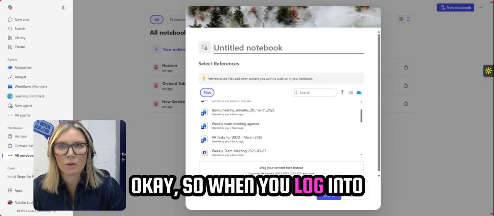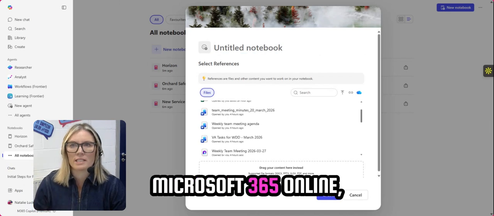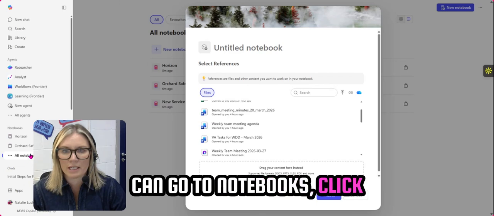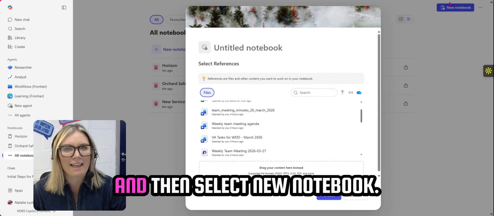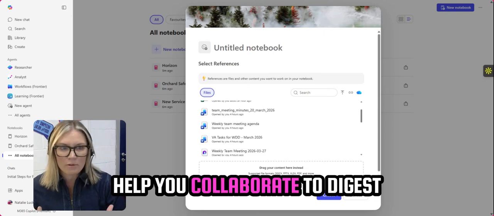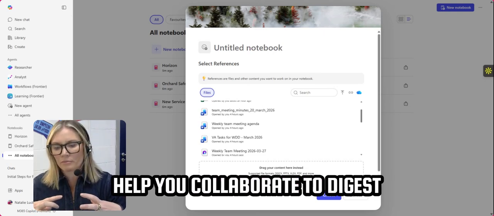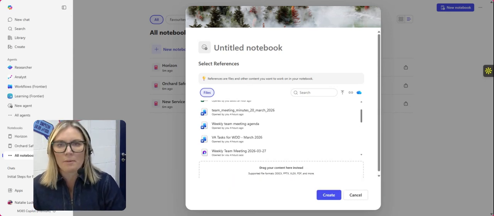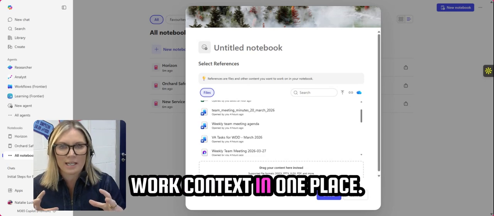Okay, so when you log into Microsoft 365 online, down the left-hand side, you can go to Notebooks, click on All Notebooks, and then select New Notebook. Notebooks are brilliant to help you collaborate, to digest information about a certain campaign or a project, and it keeps all of your work context in one place.